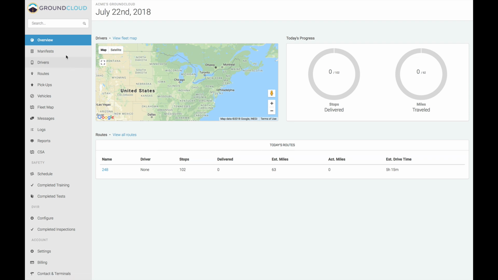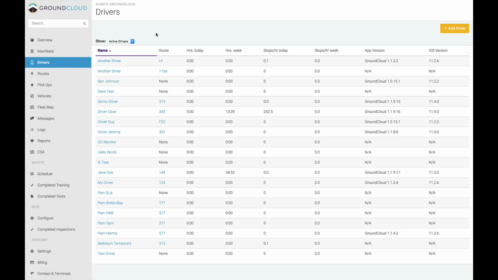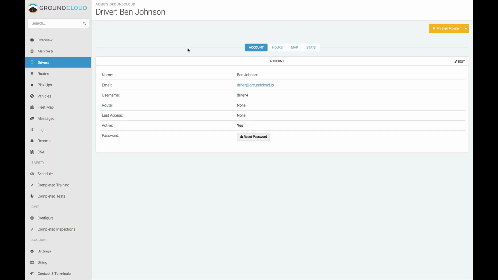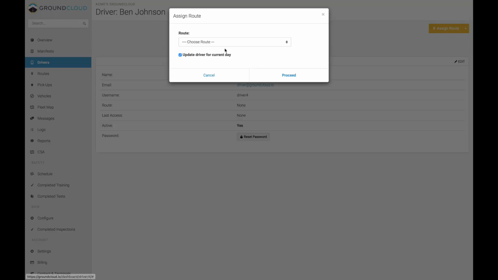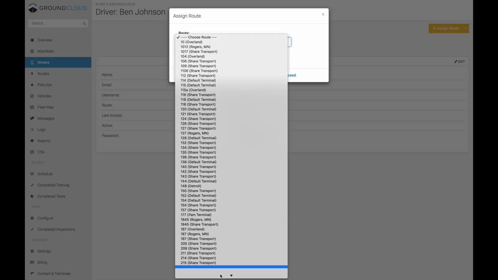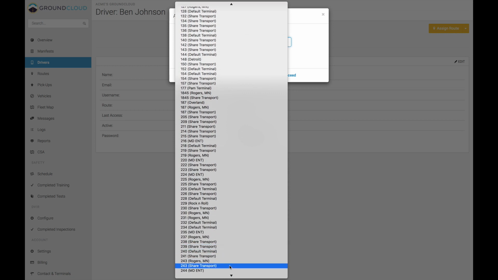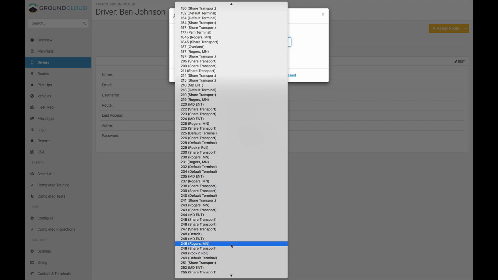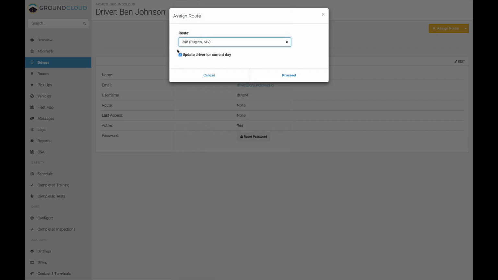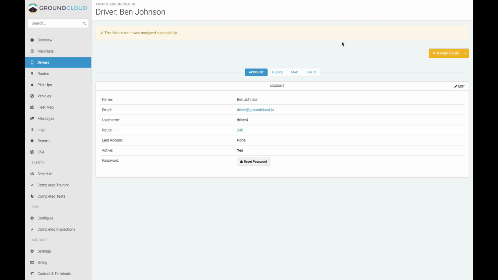We'll come over here to click on drivers, and we will find, who do we want? We'll say Ben Johnson. Ben Johnson is going to drive that today, so we're going to click on his name and then just assign route, and then we will just find our route 248. Got a lot of routes in here. All right, where are we? 248 Rogers, that's the one we want. And we want that on. Update driver for current day. Make sure that's on. That should be by default. And proceed. All right, driver's route was assigned successfully.